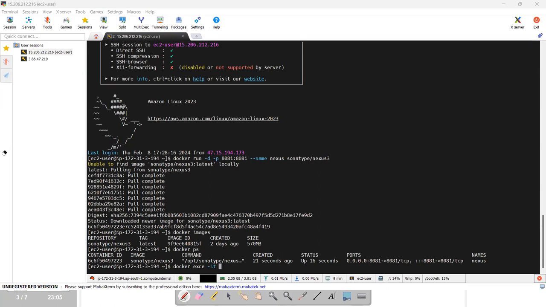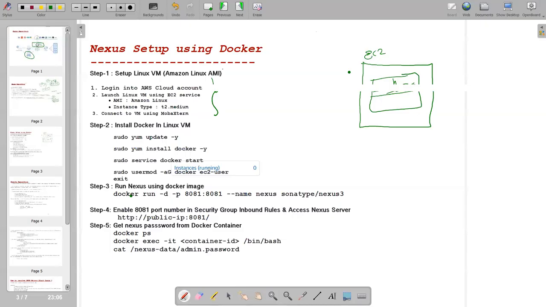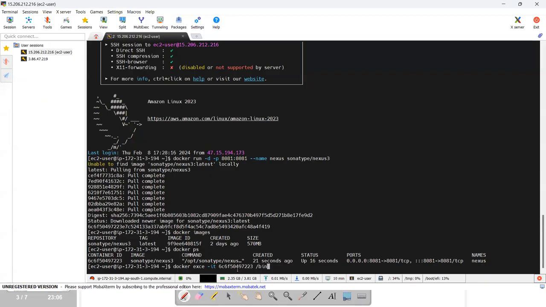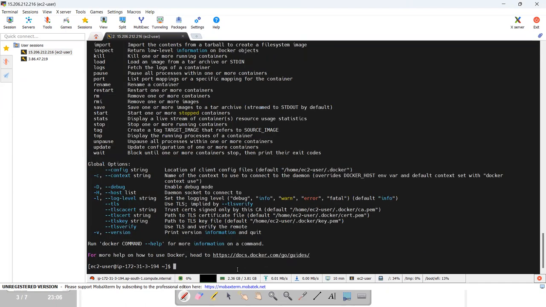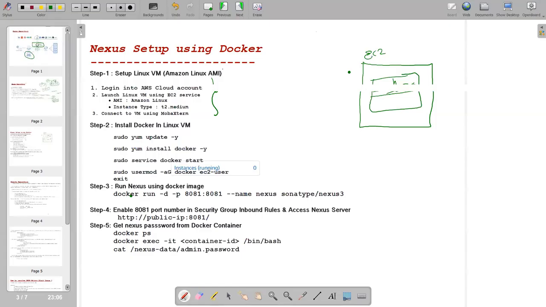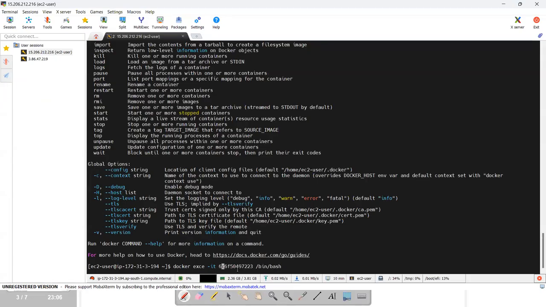Just select this container and shift insert. Okay, now slash bin, not a win. It's win and bash, win slash bash. Go inside this directory. Something going wrong. Okay, the command is wrong.